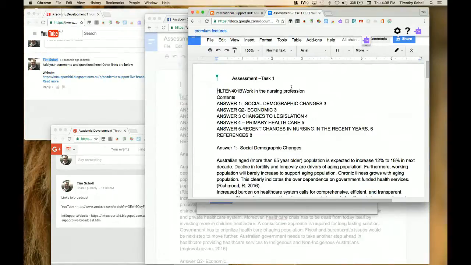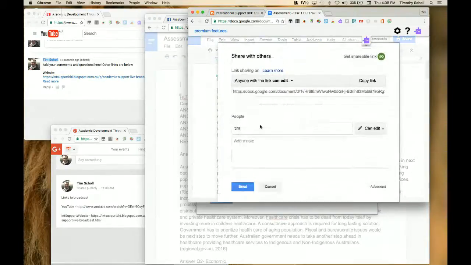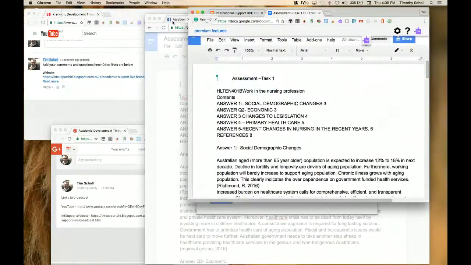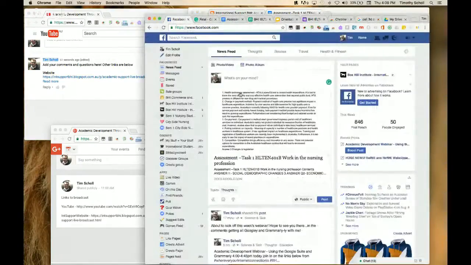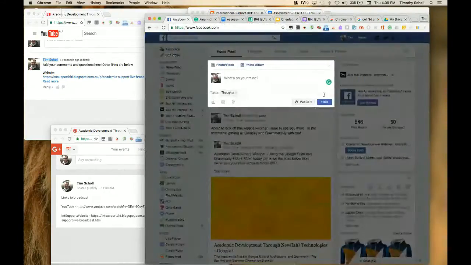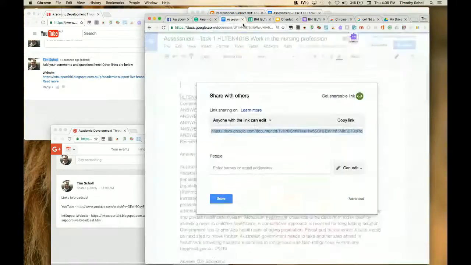If you wanted me to check over your work, you could just go share, punch in my email address. You wouldn't even have to punch in my email address. You could just copy the link, make sure you give me editing rights so that I can give you corrections. Because if you just leave it at view, then I'm not going to be able to do this. So you copy the link and then paste it to me on Facebook and I'll be able to edit your work and you'll be able to see me edit your work as you go. So that's Docs dealt with, right?